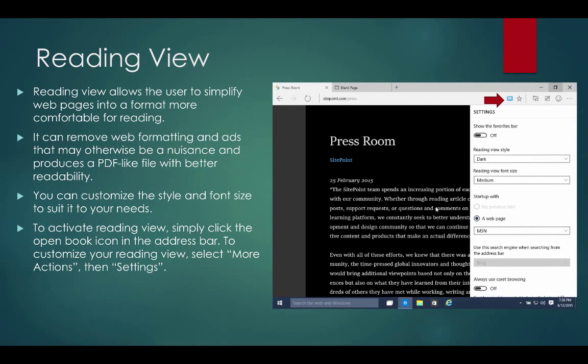Reading View allows users to simplify web pages into a format more comfortable for reading. So if you're anything like me, you hate all these ads and pop-ups and stuff that will show up on a web page, or sometimes the way people format their websites isn't exactly conducive to comfortable reading. What Reading View will do is condense it down into more of a PDF style view, and then you can customize your font size, or you can have a dark background or a light background, whatever makes it easier for you, and just makes it easier on the eyes.